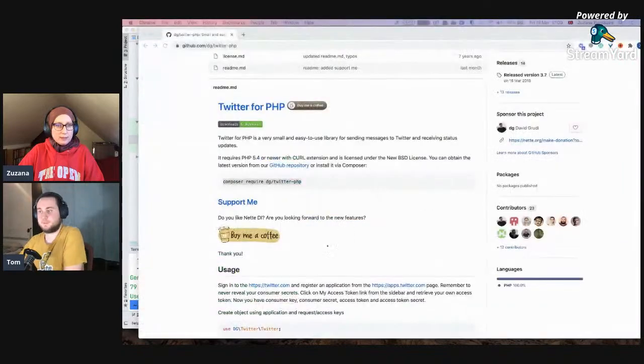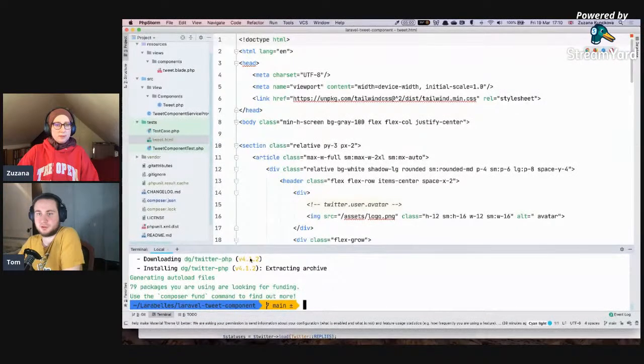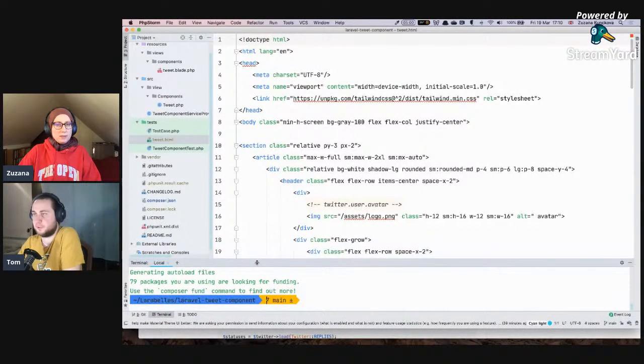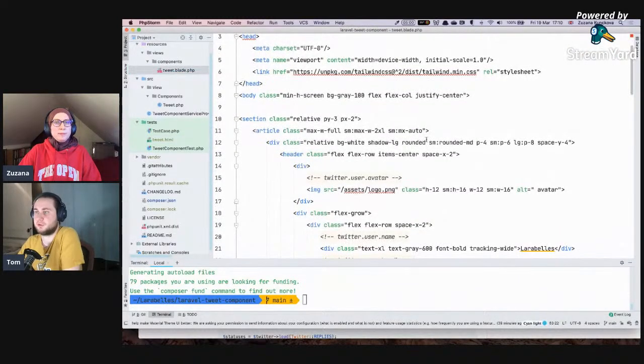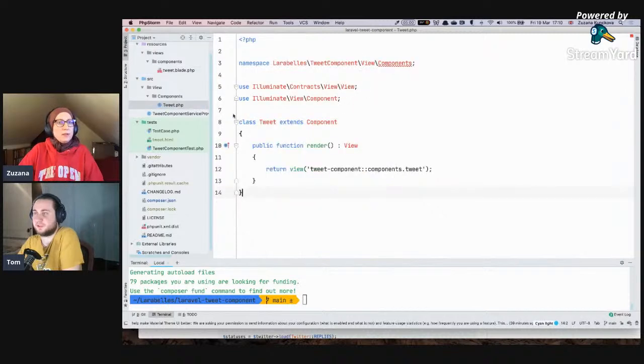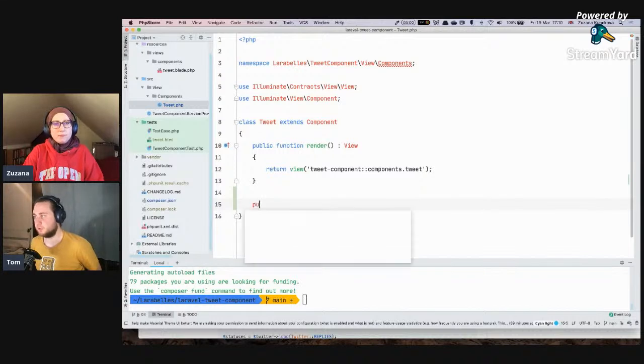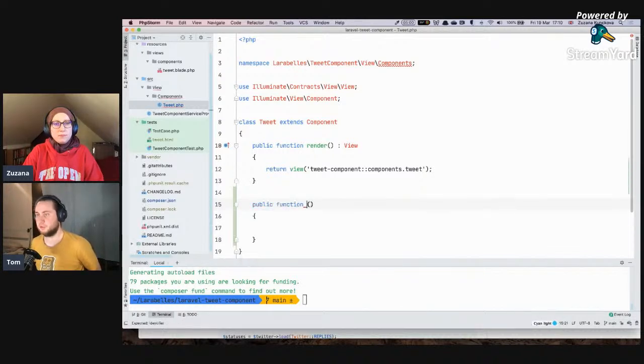Okay. Next. Well, you tell me what to do. I'm not going to read it. You tell me. We have to open the Blade component class, so the tweet PHP. No, this is a view. Which one? The class one. Oh, the class, this one, sorry. And I would add a new method like retrieve data or something. It could be protected.